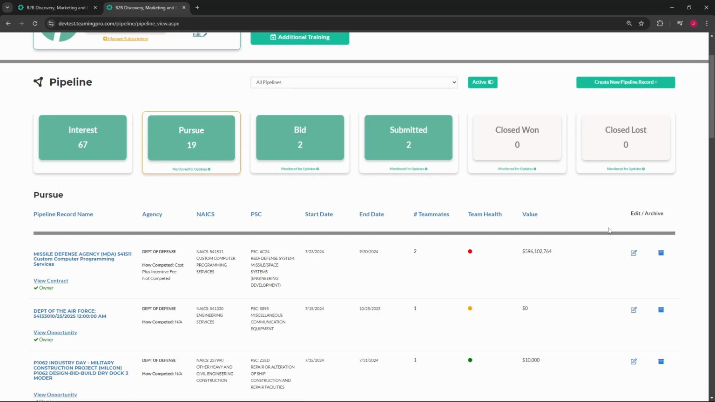Editing your pipeline. The Edit button will bring you to your pipeline baseline record edit page. Please note, this is the same page used in the manual pipeline record creation. The Archive button here will archive that particular pipeline record. Clicking the pipeline record name link will open a new browser tab with your pipeline record.